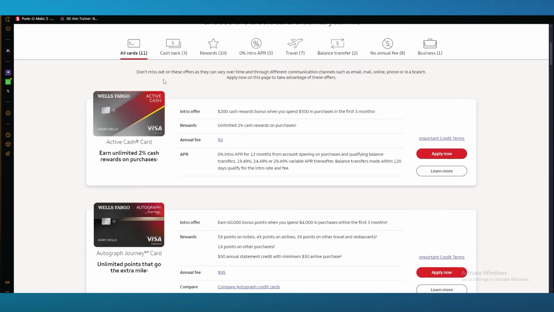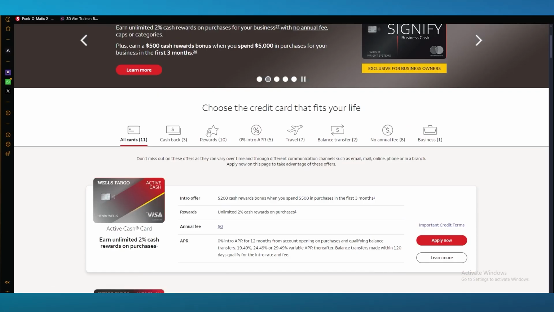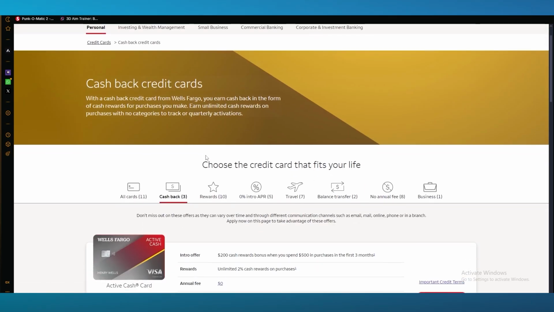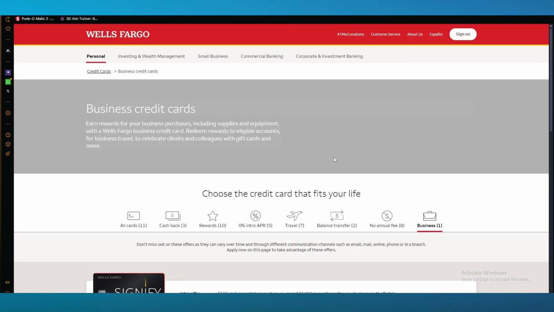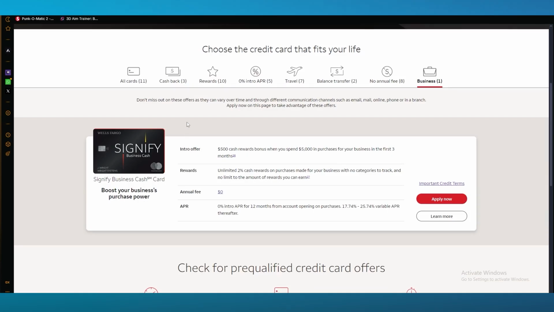And obviously, different cards give you different things. Some give you cash back, some give you rewards, some give you 0% intro APR. Then you get travel cards, balance transfer, no annual fee cards, and then you also have the business cards. So different cards of different kinds give you different types of features.